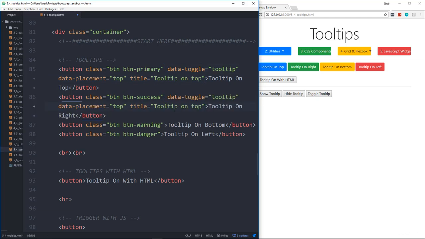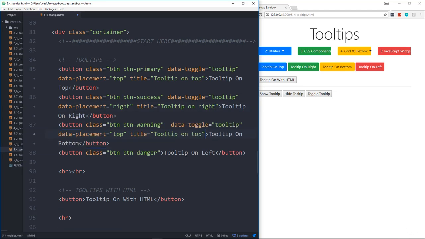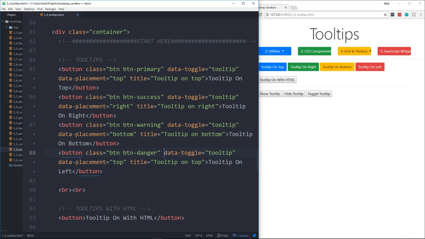Okay, we're going to need this stuff for the rest of these, so I'm just going to copy this, paste that in, except we're going to change this one to right. We'll change this, let's say tooltip on right, and then this one here, let's paste this in and change the data-placement to bottom. We'll change the title, and then we have this one which will be on the left. So we'll say data-placement left, and we'll change this here to left. Alright, so let's save this.